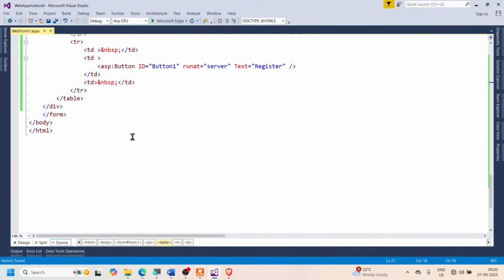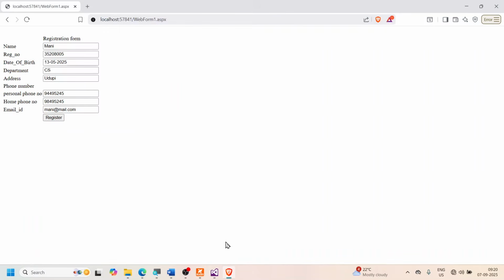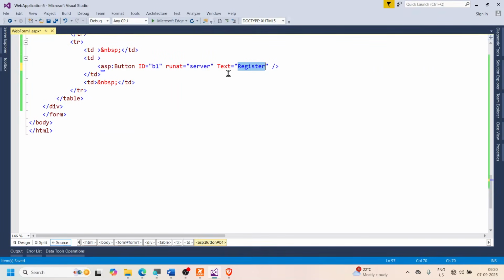What about the button? So the button is an ASP button. Again, ID you can reduce and say B1 for button. Run at server is there. Text is Register. So this is what you have done. The text that you are going to see here is Register. That's what you are supposed to do. That's all in this exercise.